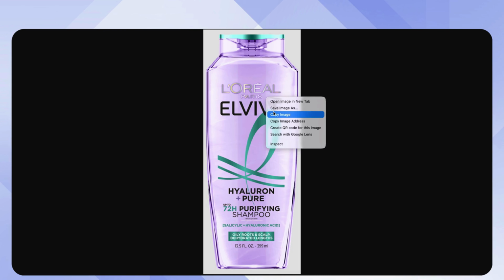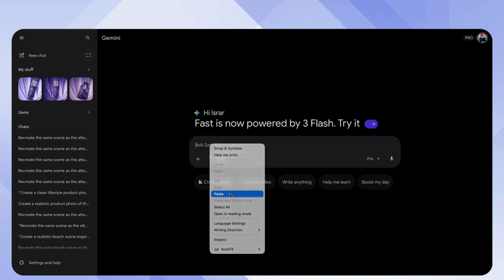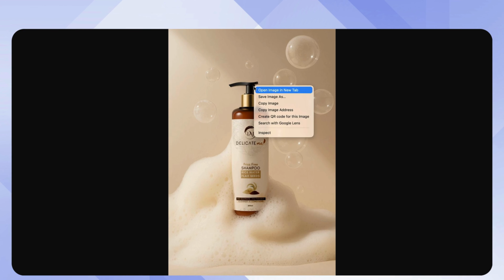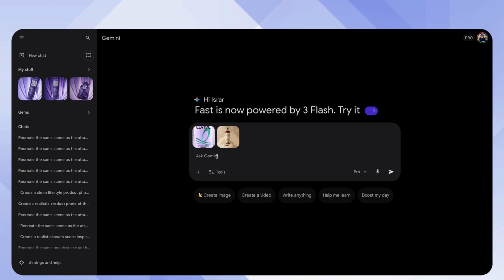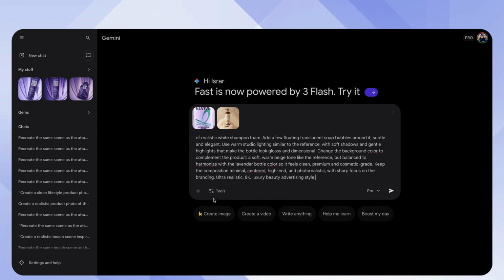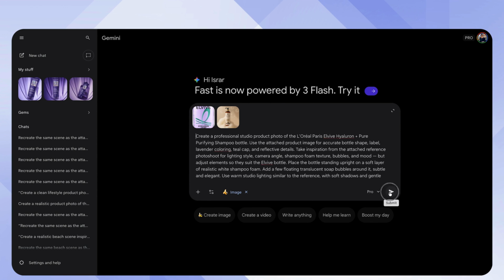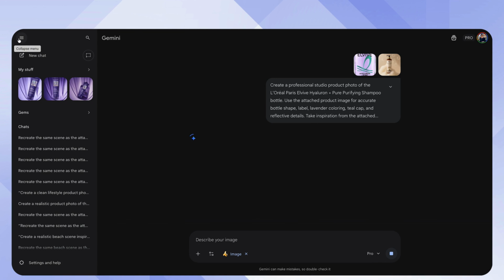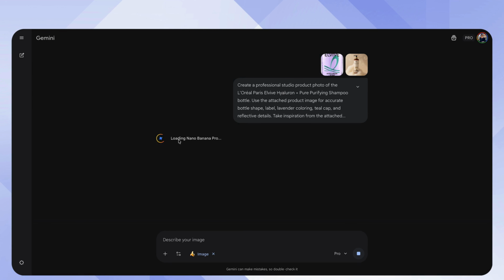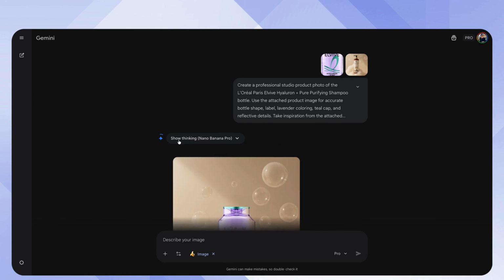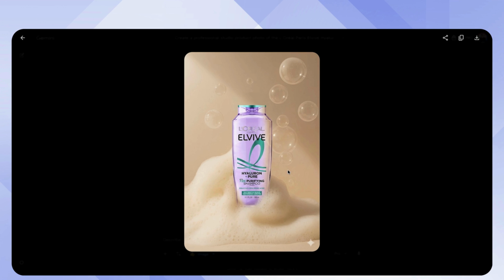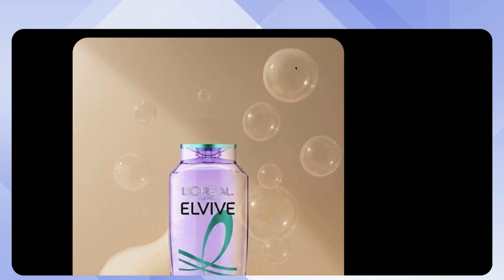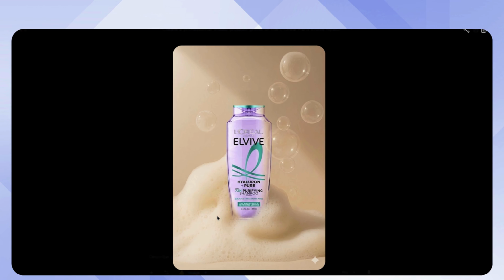Alright, final one. Same process. I'll paste the product image here, add the inspiration shot, and use our carefully written prompt. You can also switch up the aspect ratio if you're creating content for social media, Pinterest, or wherever you want to post. And look at this result. The bubbles, the foam, the way the product sits naturally in the shot. You honestly wouldn't guess this was AI unless someone told you.